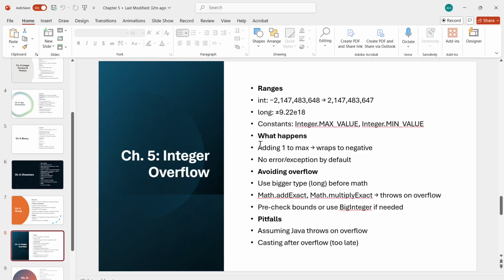Next one is integer overflow. This sounds fancy, but it's really about what happens when a number goes past what a type can hold. In Java, int is 32-bit. Range is about minus 2.1 billion to plus 2.1 billion. That's not the exact number, but yeah, 2.1.